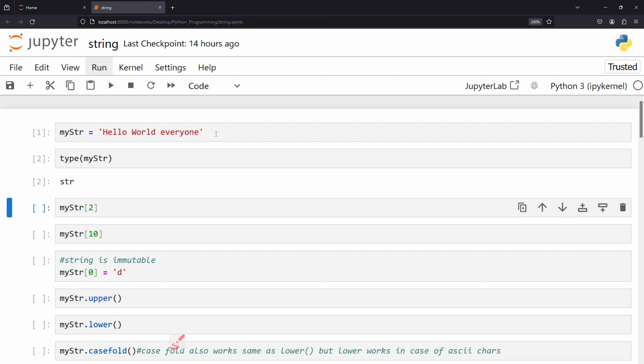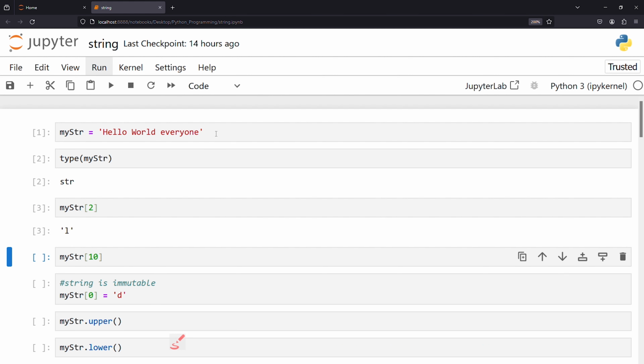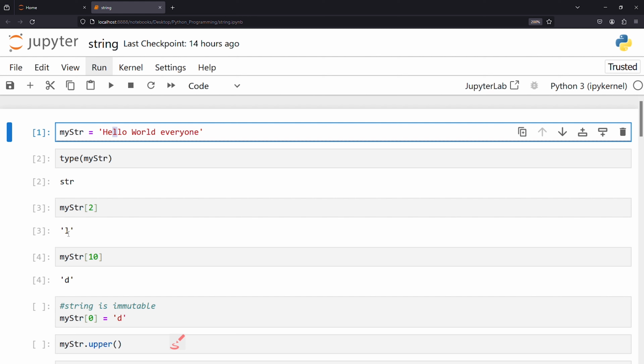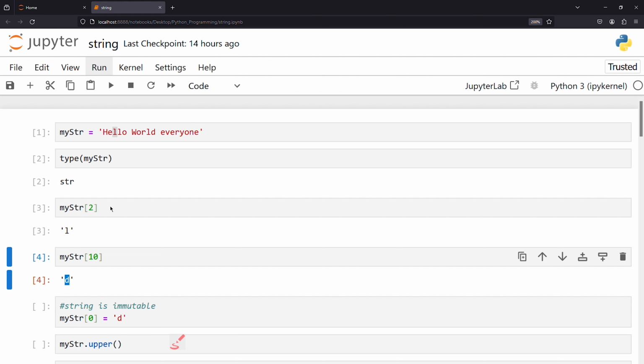Similarly, if you want to check what the character is at some particular index, you can do it like this, and you can do this also. Index will start at 0, so 0, 1, 2, and at index 2 we have L. That's why it is showing L over here. Similarly, 3, 4, 5, 6, 7, 8, 9, 10. That's why it is showing D over here, because this is the 10th index.